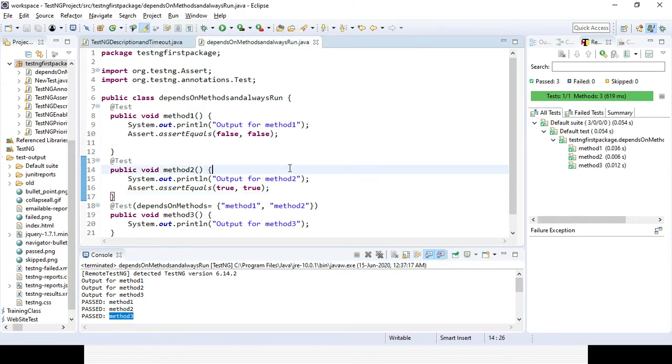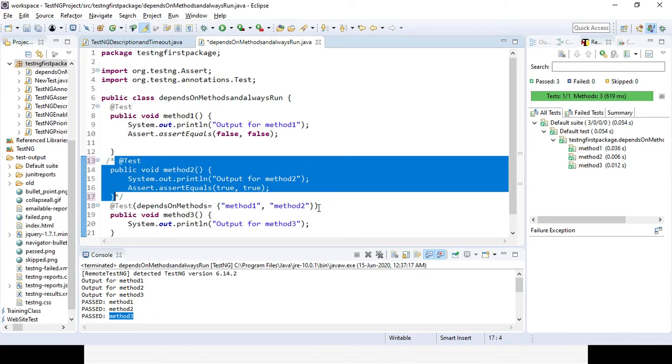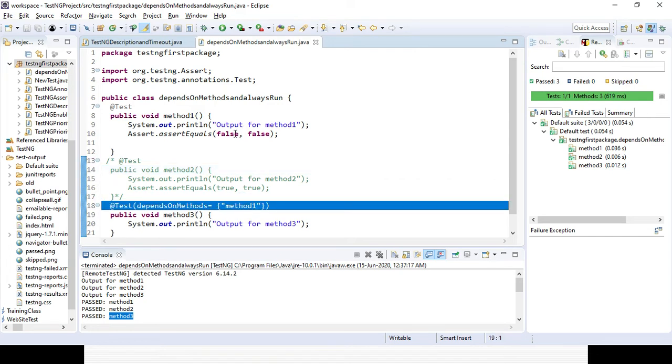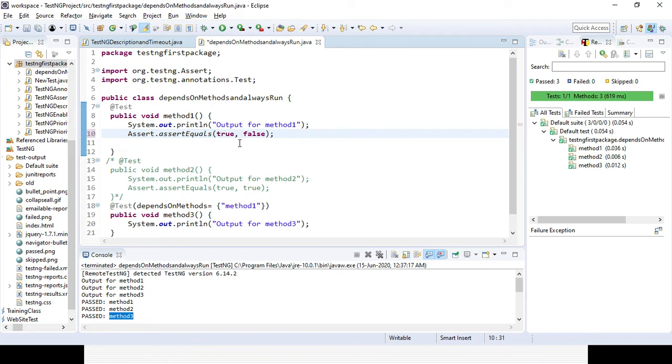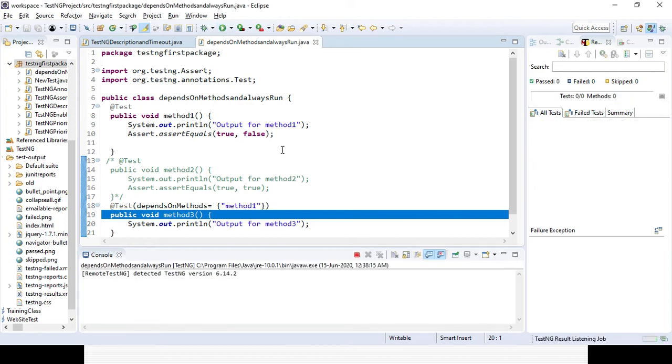Okay, so first let's comment out this method 2. Here I want to add a dependency on method 1 only. Method 3 I want to make dependent, and right now I want to make method 1 fail. So what happens? Obviously method 3 will be skipped, right? Here method 1 and method 3 are there. Method 3 will be skipped because method 1 is getting failed.